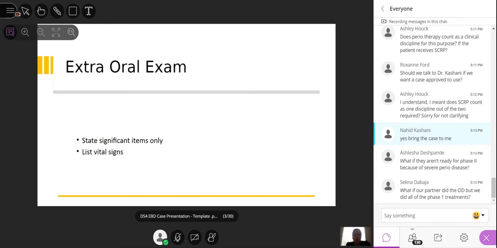Next, you have to include the extraoral exam. Are there any significant findings? Include the vital signs of the patient at the time of the exam, along with the intraoral findings, and whether there is something significant there as well. That's on the following slide. If the patient has any soft tissue lesions, you should include those.